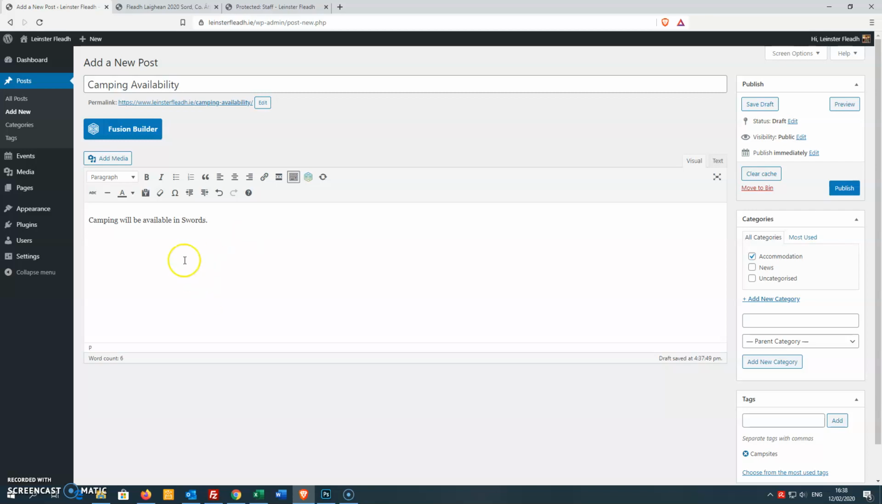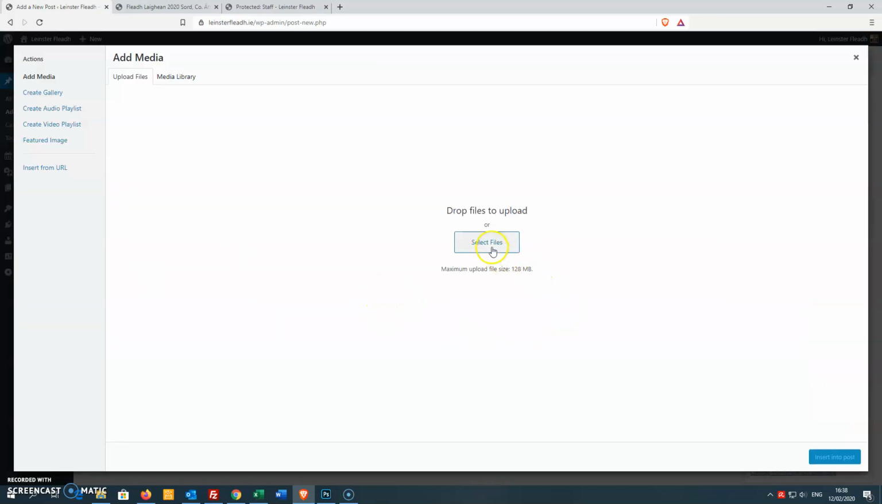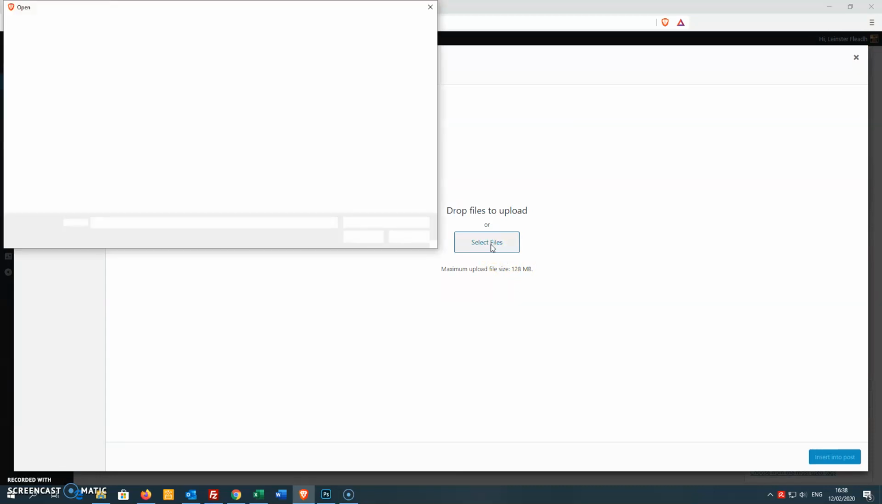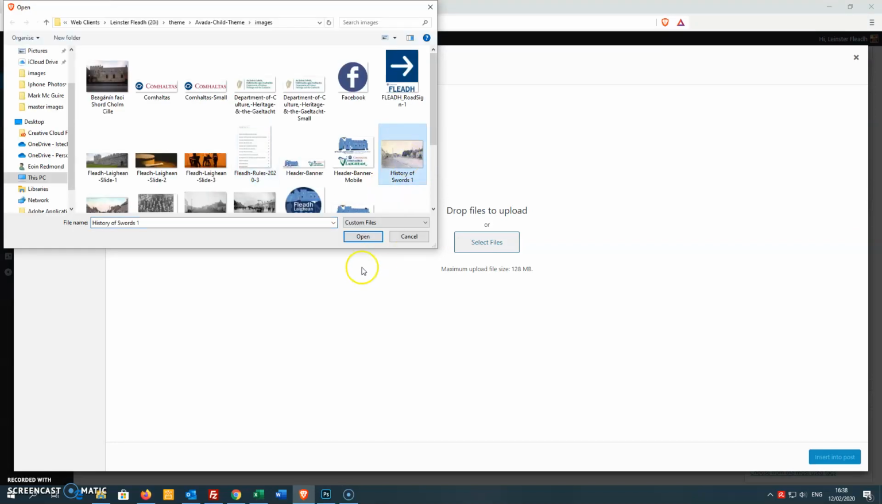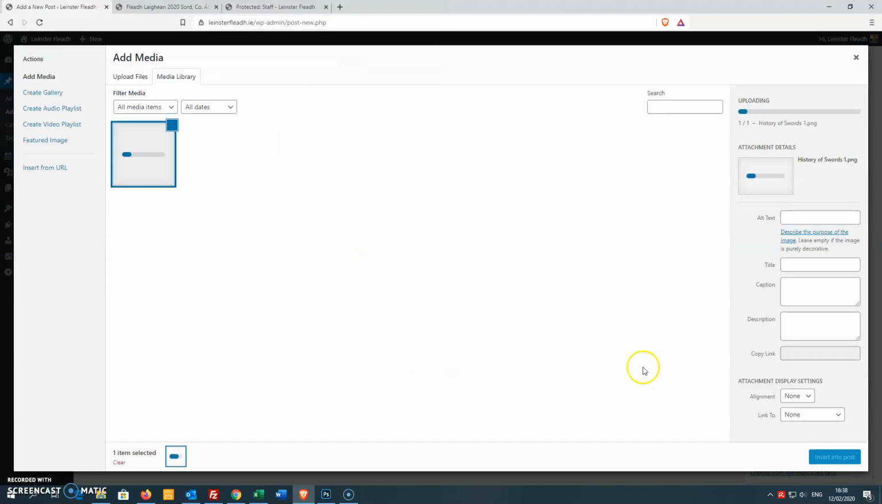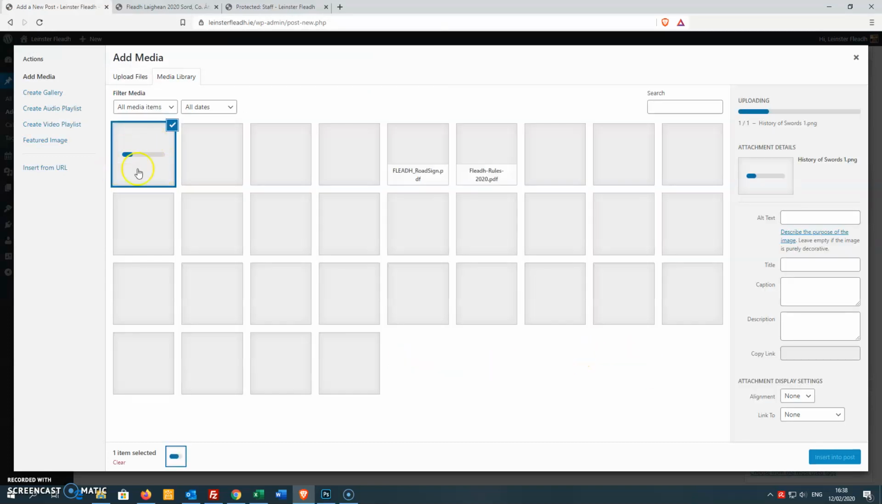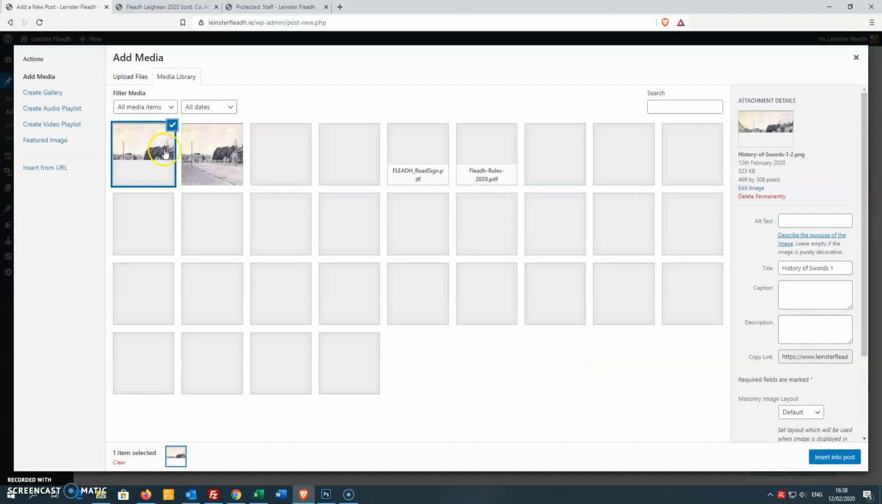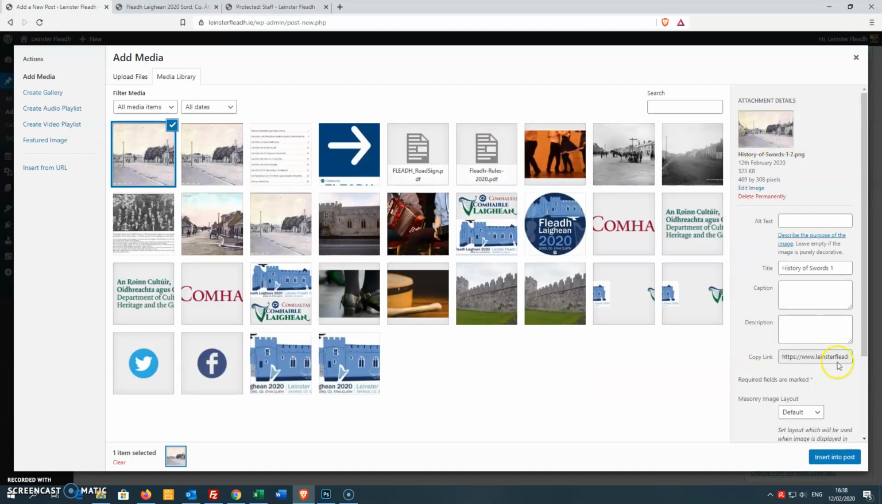Now if we want to add an image to the item, we can simply use the add media, and that will allow us to select a picture from our computer. So we'll just choose this one of Swords here just for the item. Now it's uploading to the website, so you just wait until that's completed, and then down here on the bottom left, click Insert into Post.